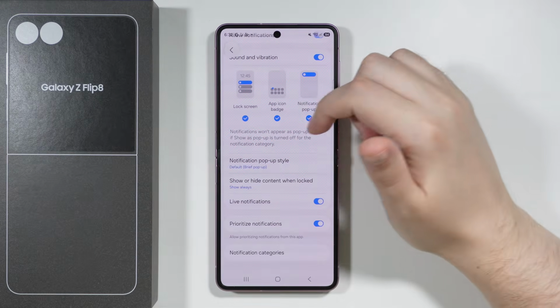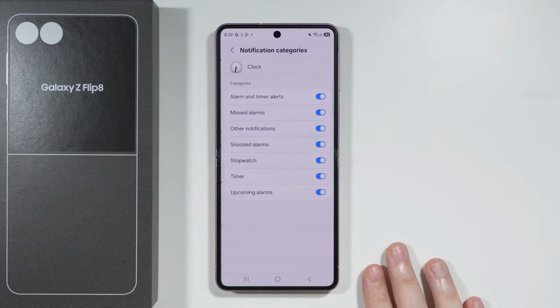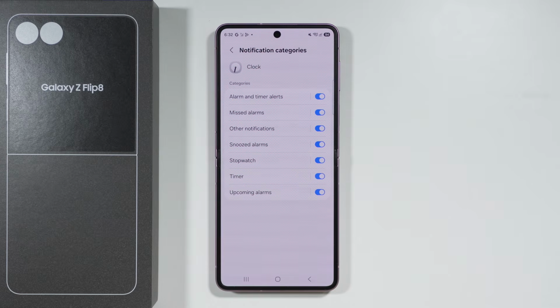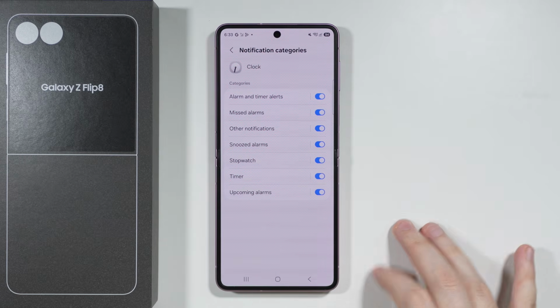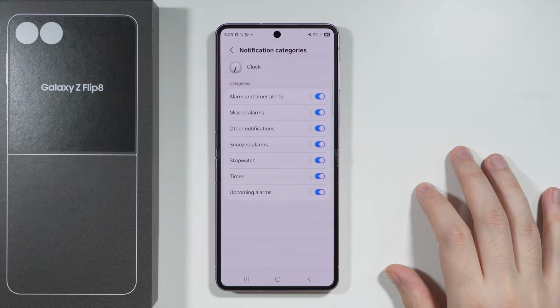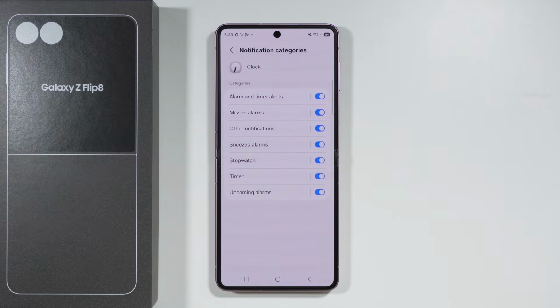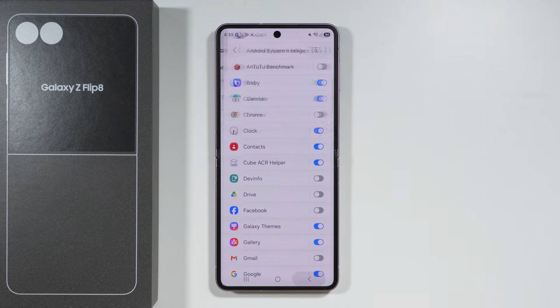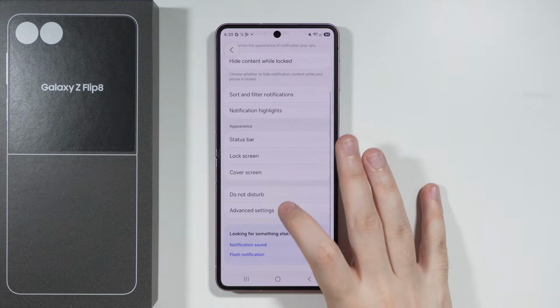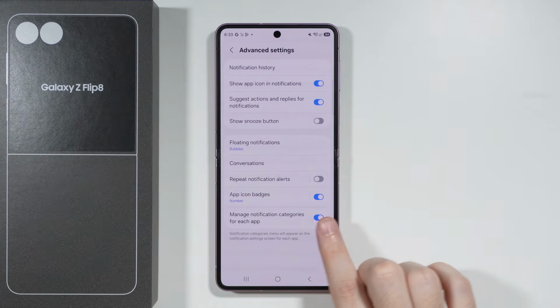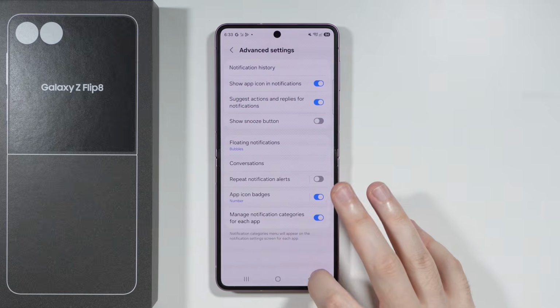However, there is an option that allows you to activate notification categories, and in here you can decide if specific notifications should be enabled or not. So if you would like to disable some notifications from an app of your choice, by default you cannot actually do this, and you have to enable one thing. So we're gonna go back to notification settings. Here, go to advanced settings, and then you should be able to find this option here, manage notification categories for each app.